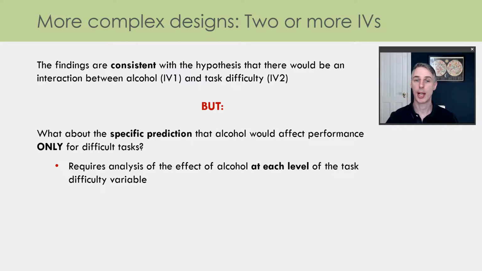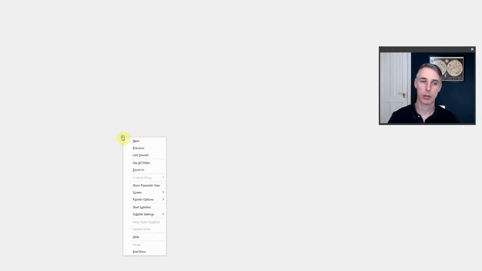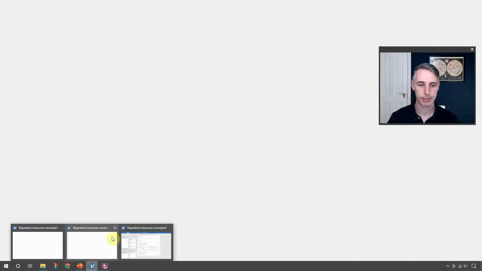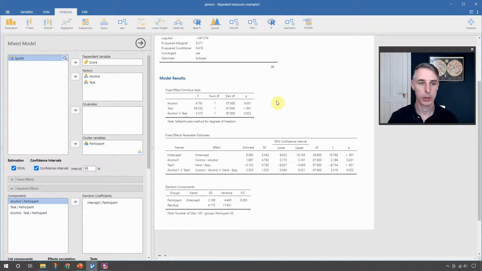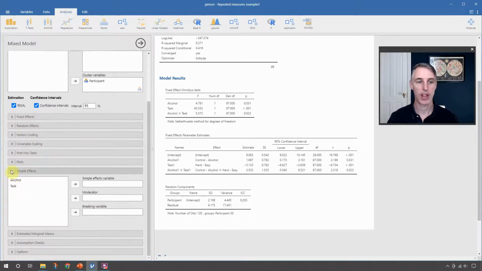It requires us to analyse the effect of alcohol at each level of task difficulty. So we therefore need to conduct simple main effects analyses of alcohol at different levels of task in order to test that. Okay. So let's just go back to that analysis that we just ran. Okay, this is what we just did. So now I'm just going to go down to simple effects.